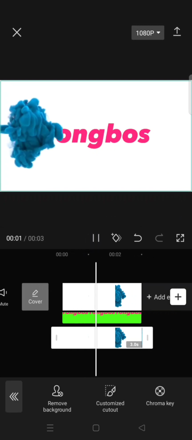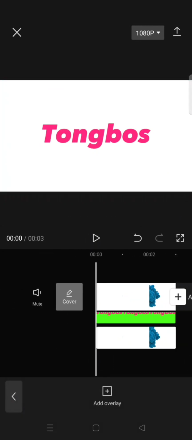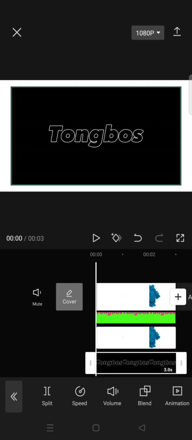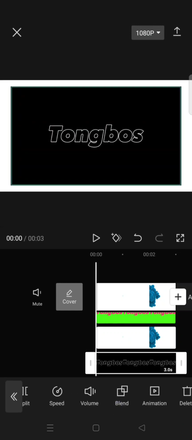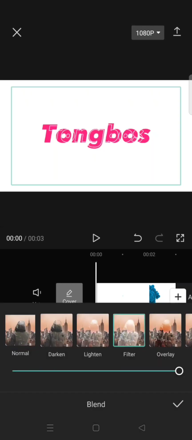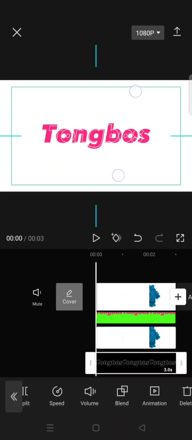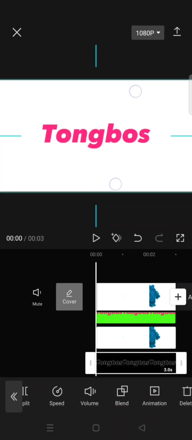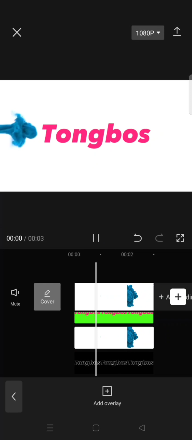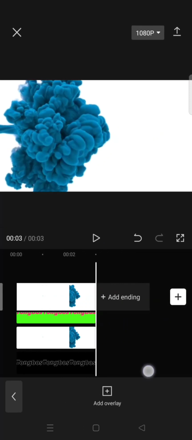Okay, so now the background has been removed, and now click on the overlay again, add the black screen text video as overlay, and now go to blend, then select filter. I'm going to fit the size like this. And now you are done. So the text will go like this. The layered text will go like this.